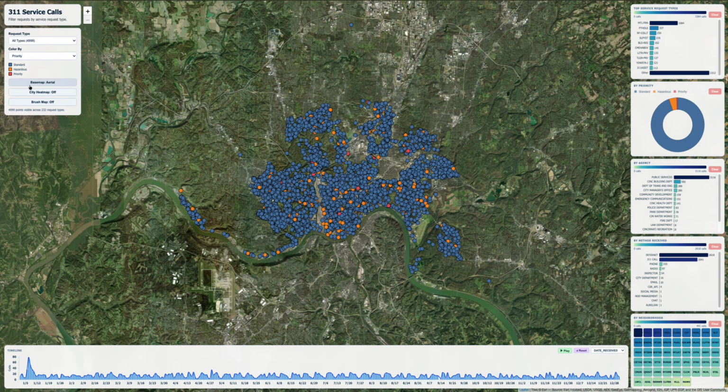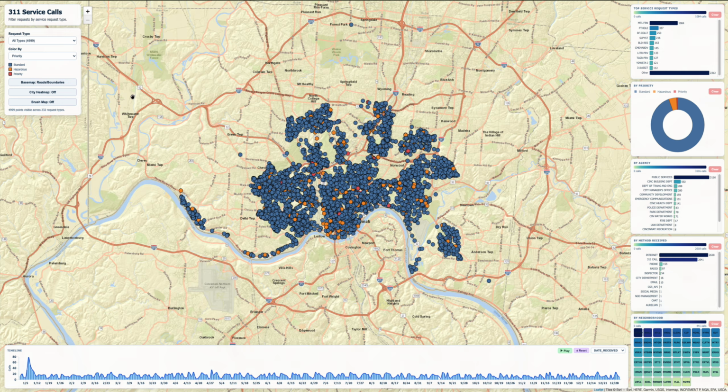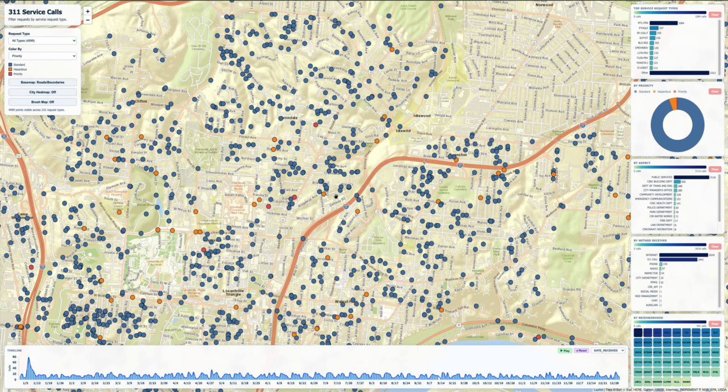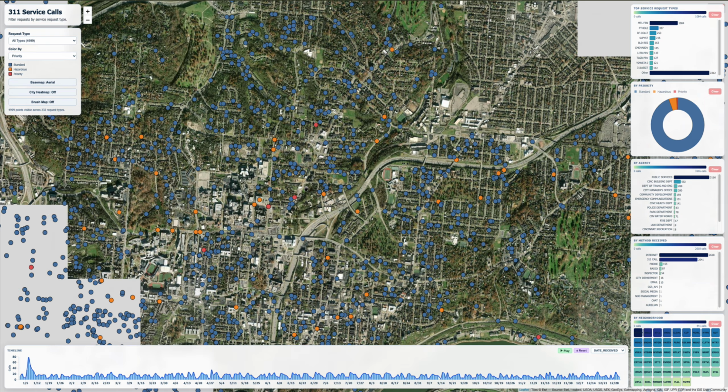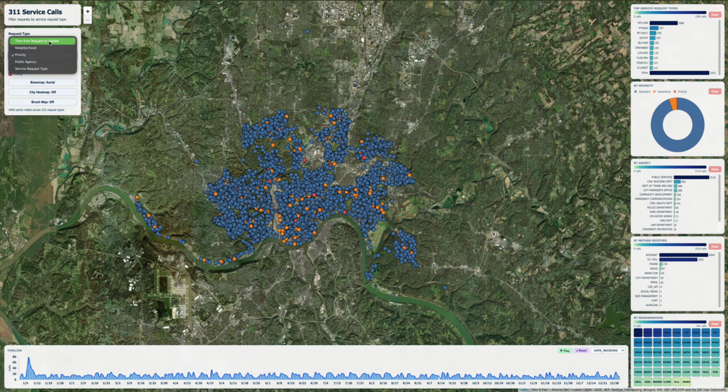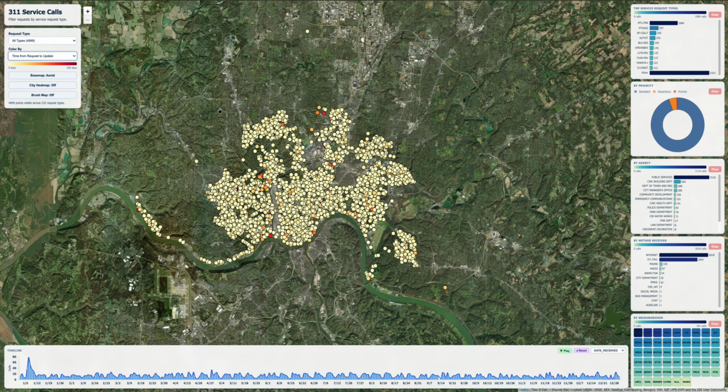Also on this panel, you'll see where you can change what the base map is. It defaults to this aerial satellite view, but we also have the roads and boundaries view, which may be helpful when you're looking zoomed in at a closer view. And again, we can zoom back out here, and let's just change the color back to time from request to update.